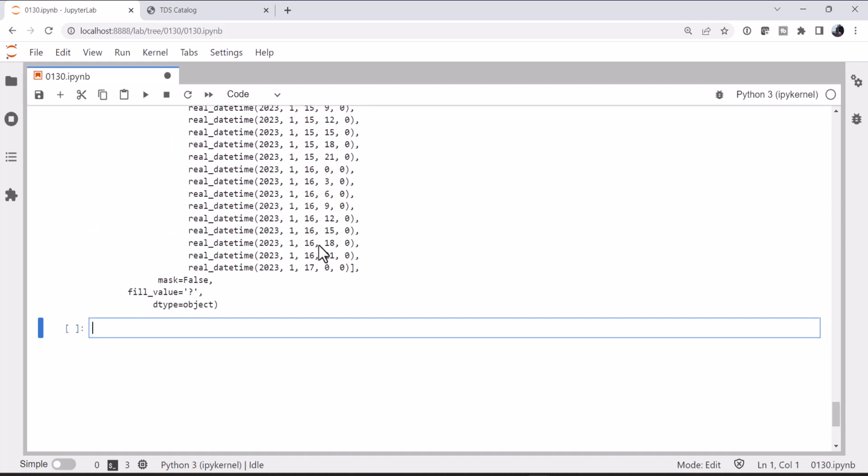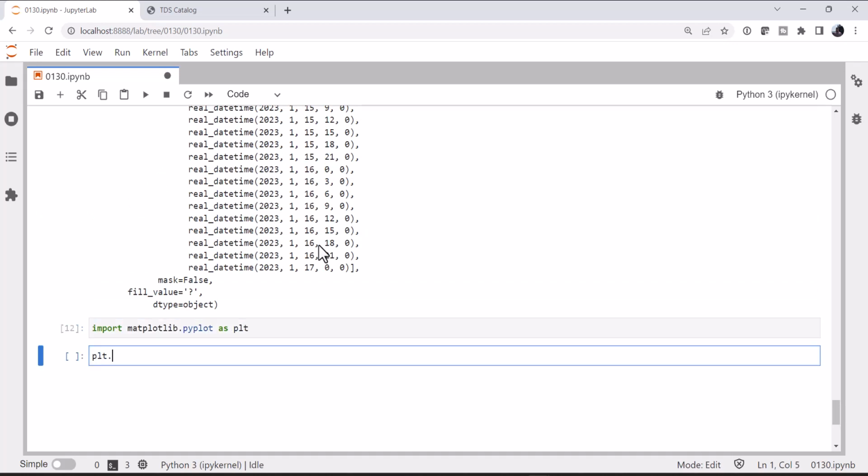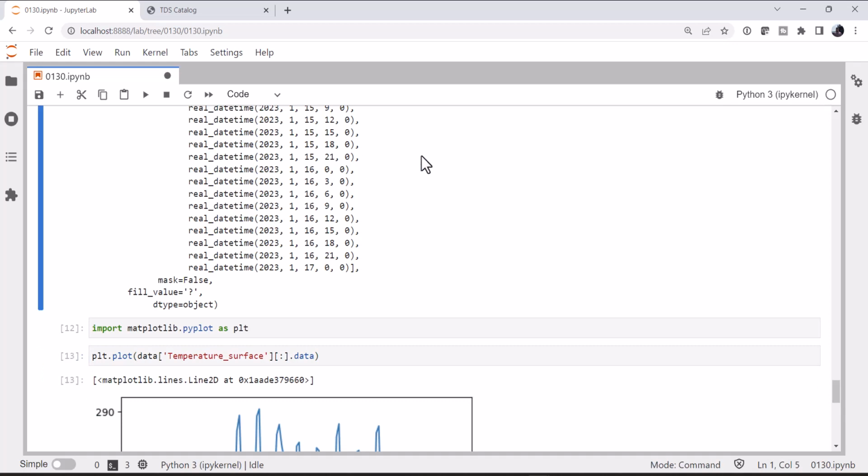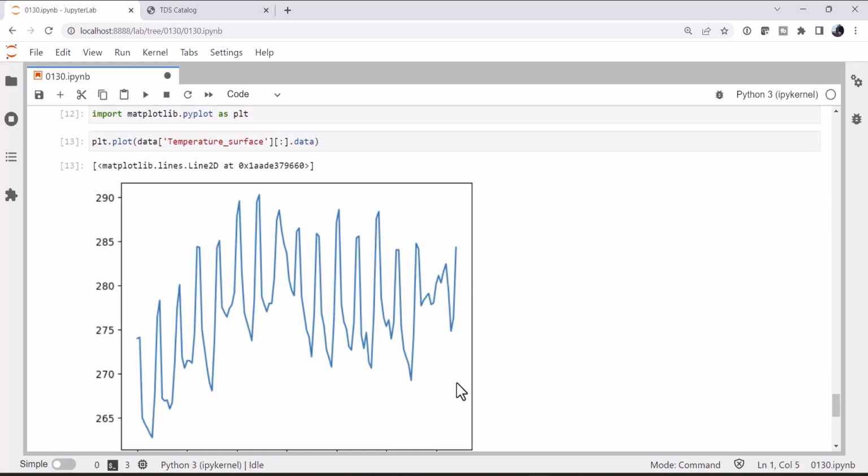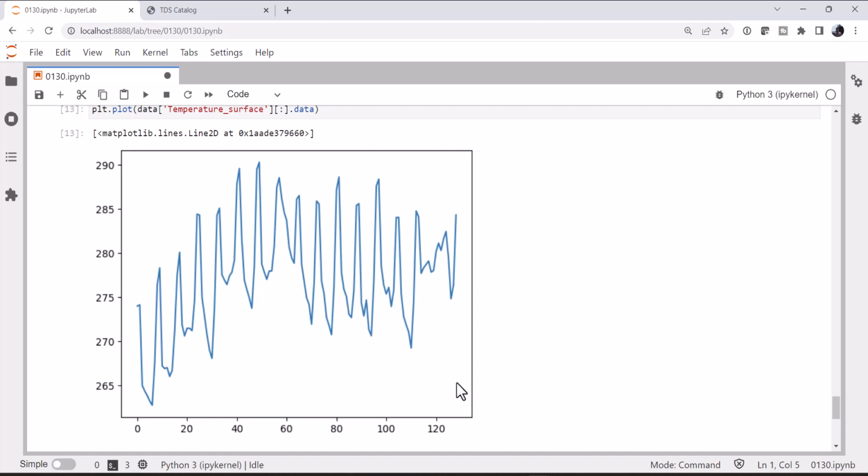All right, and so lastly, we can make a plot. So we're going to import matplotlib.pyplot as plt. And of course, the quick dirty plot would be to just call plt.plot of data temperature surface. And we just want the data from that masked array. As expected, we're going to be getting things in Kelvin, it looks like. So we're going to want to convert that.